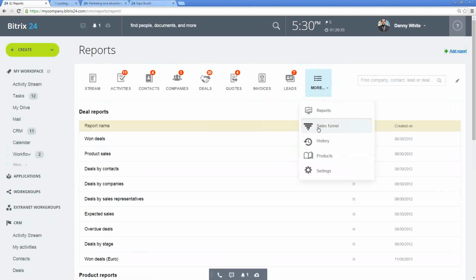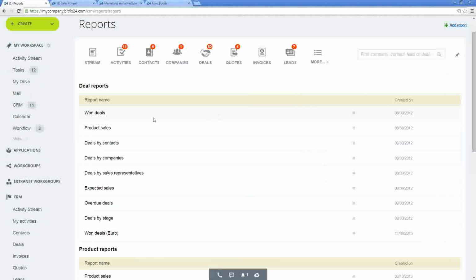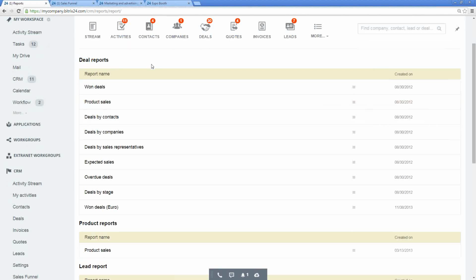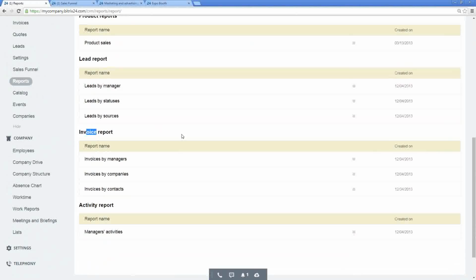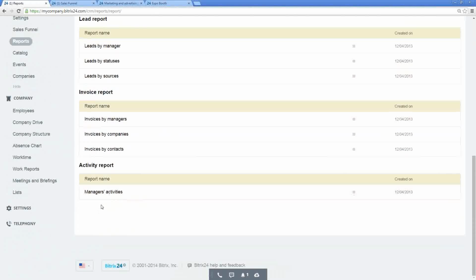The CRM has reports. This interface is very much like the task reports, and as you can see, you can report on deals, products, leads, invoices, and also manage your activities. Let's go ahead and take a look at that one.